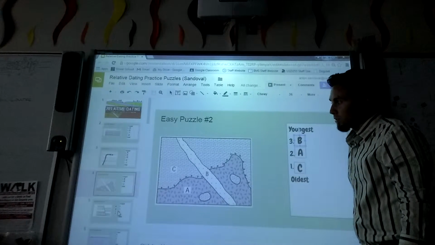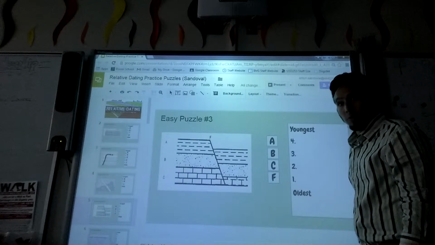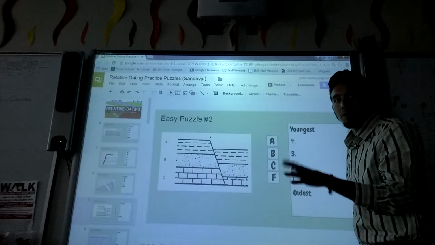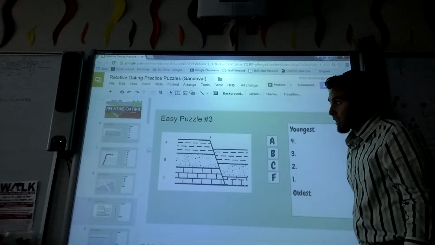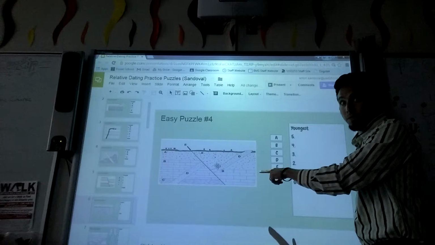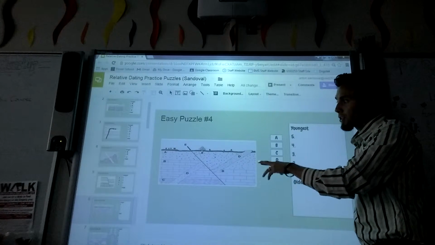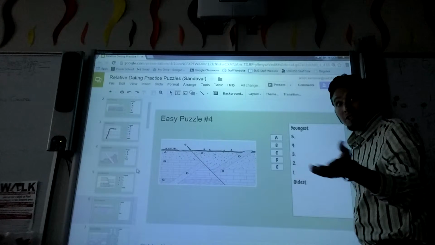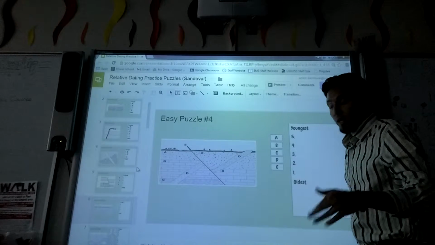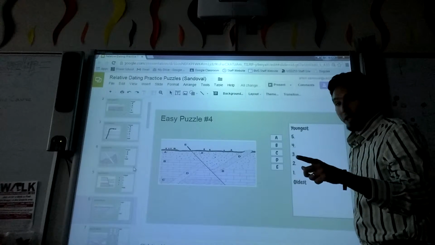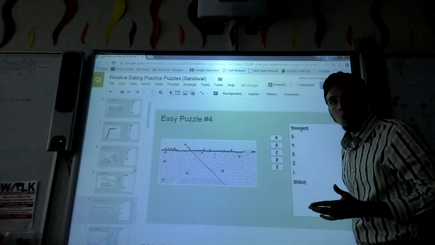I want you to try to do easy puzzle 3 with a shoulder partner. After you've done number 3 with the shoulder partner, and you feel confident, I want you to go ahead and do puzzle 4 by yourself. After you've done that, and you can actually pause the video here if you're ready to do that, once you've done those 2 things, then I'm going to show you how to do a little bit harder one.